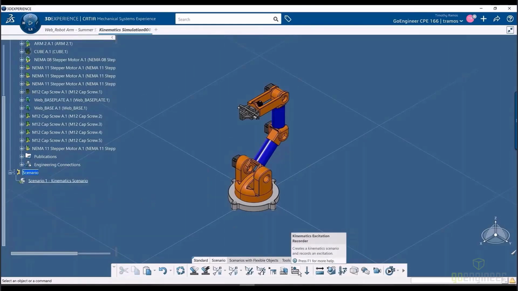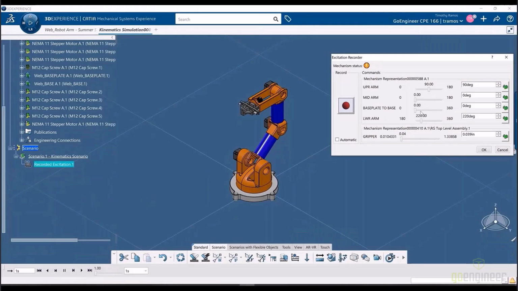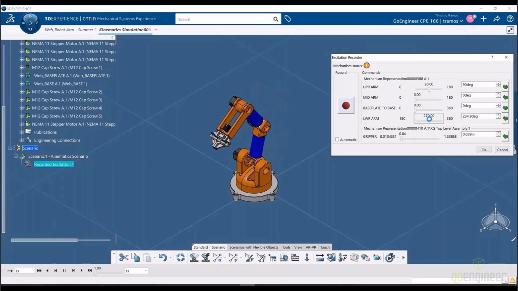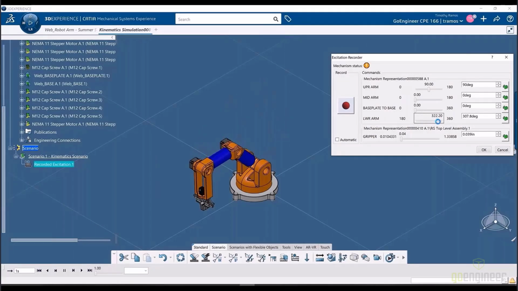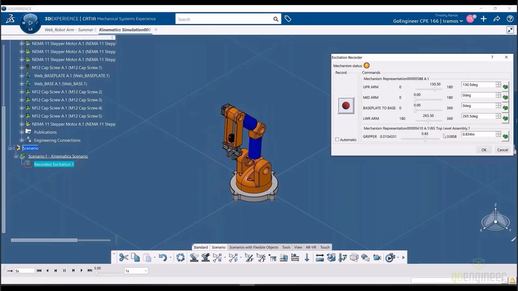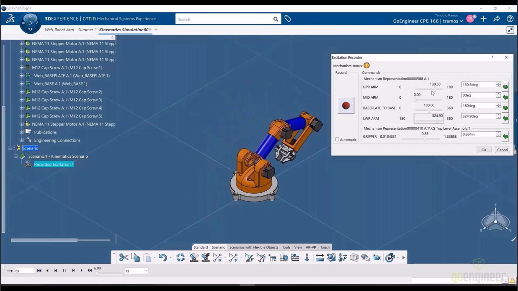So I'm going to use the excitation recorder. And we'll see what this does is it brings up our mechanism sliders, as well as a record button that allows us to move our assembly, and between each record button that I hit, it'll take all those movements and compile them together in a smooth transition. And now we're just going to fast forward through the rest of this setup.